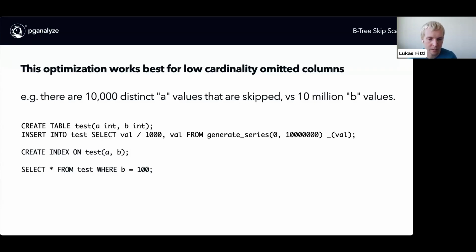For B-tree indexes, the column order is very important. That still holds true. So if I did an index that was BA versus AB, the physical structure of the index looks very different. And then the query we're doing is select from that table where B is 100, right? So we're looking for a specific B value where we have those 10 million values, but we're not specifying any of the A values.